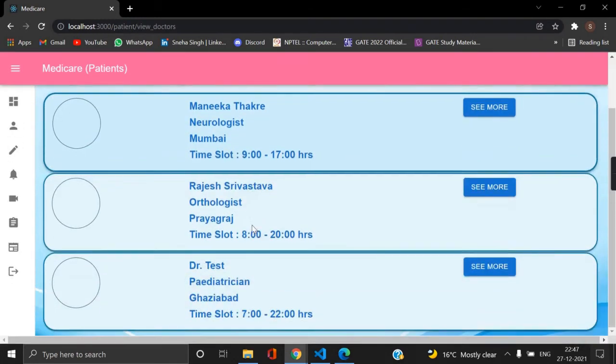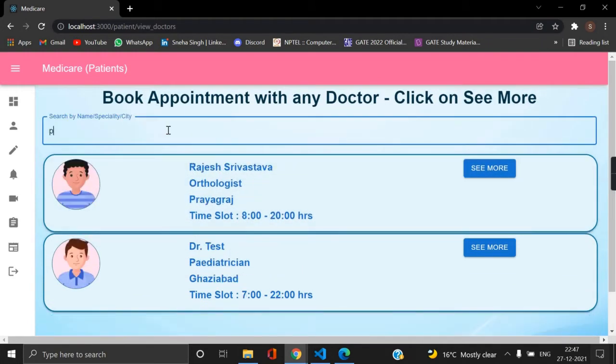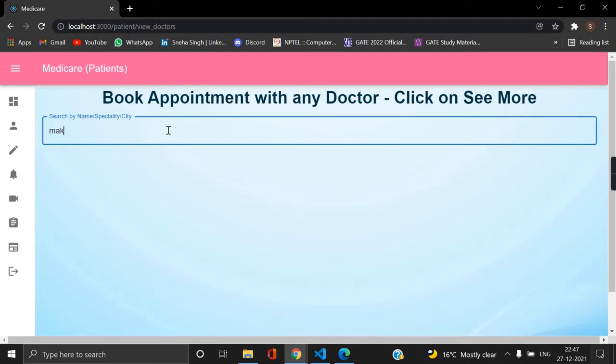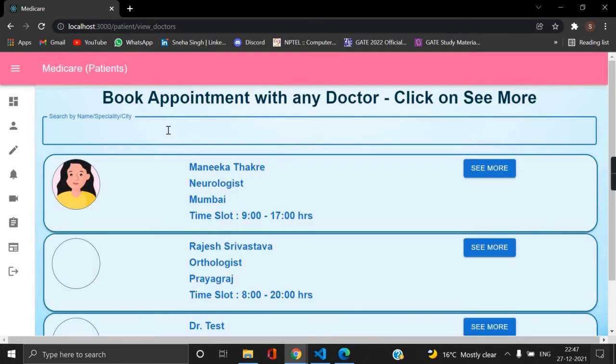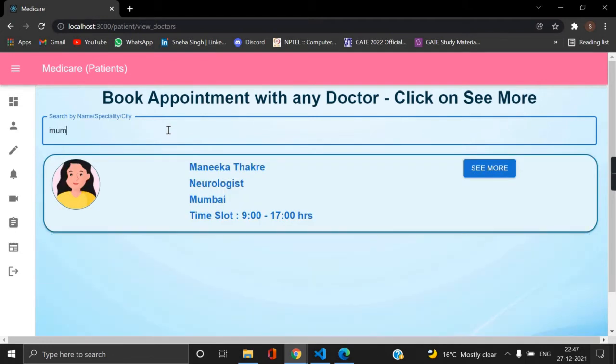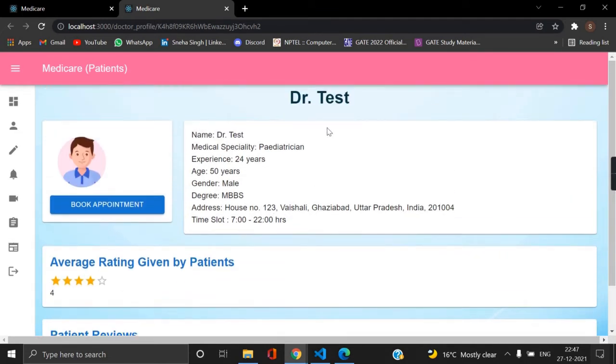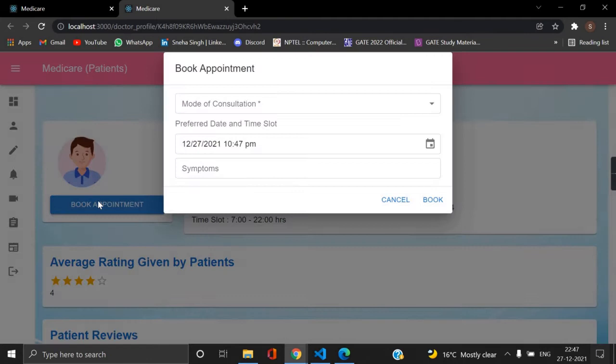So here we can view all the list of verified doctors and we can search any doctor either by his or her name, speciality or city according to our requirement. Now let's see the profile of one of the doctors, Dr. Test. We can view all his details including past patient ratings and reviews. Let's book an appointment with this doctor.